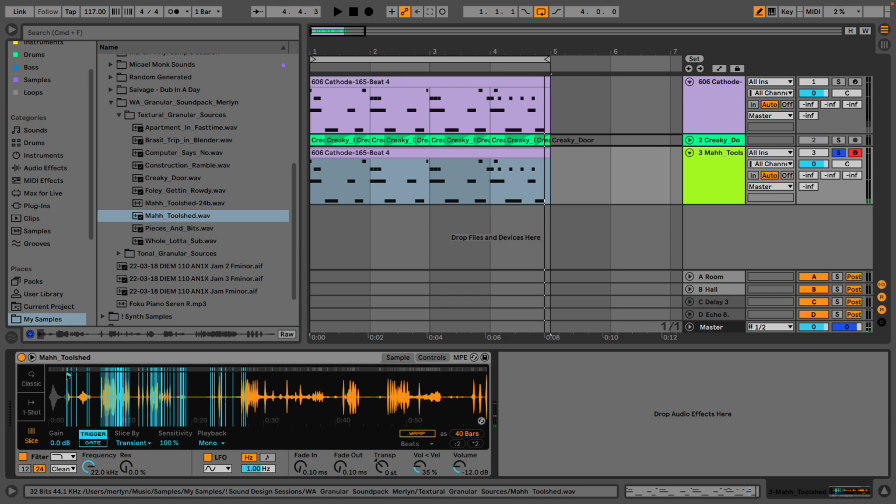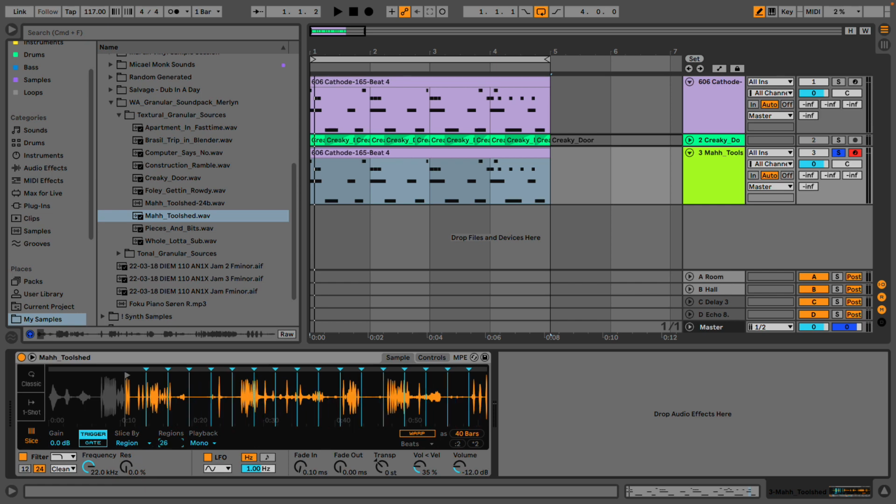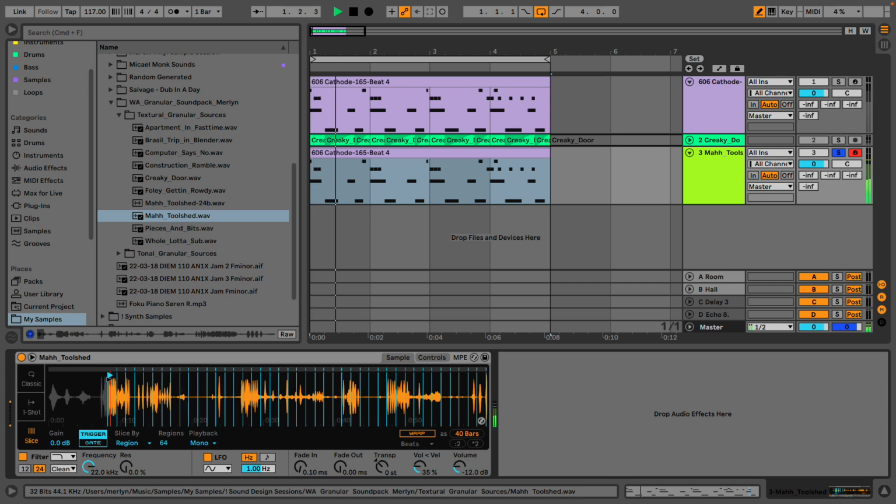If I move the start position, I'll find I get different sounds. And I might play around with the sampler itself. Let's add that in with the beats.